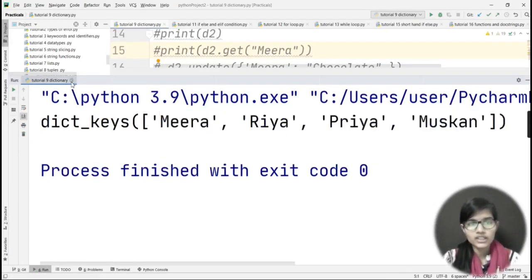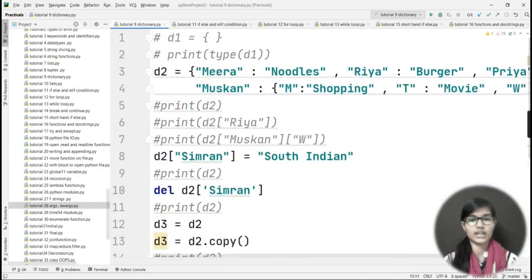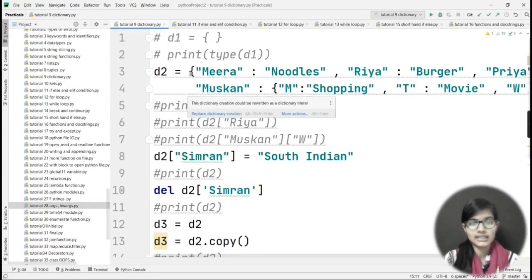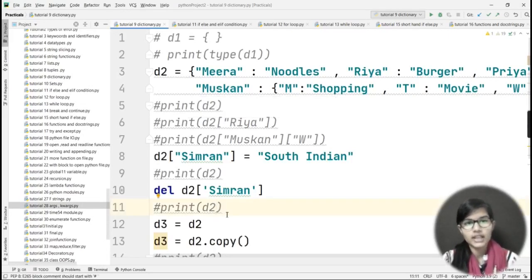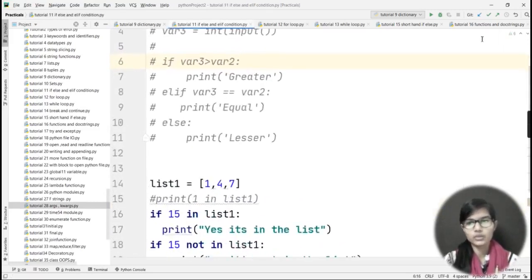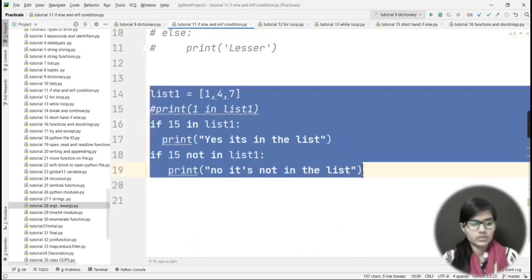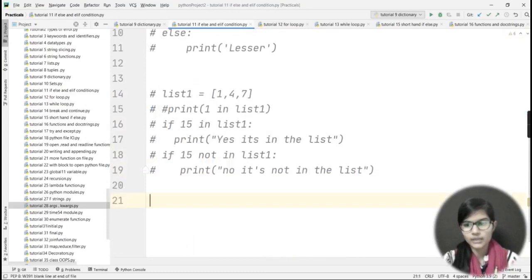So I hope you got the point about the dictionaries, how we perform functions on dictionaries, how we declare dictionaries, how we access the elements of dictionaries, how we update any element, how we delete any element, and all these things which I told you. So here we completed our dictionary. Now I'm taking you to if, else and elif conditions, and I know you must be familiar with all these conditions, but let me take you to them, and let me comment this out.